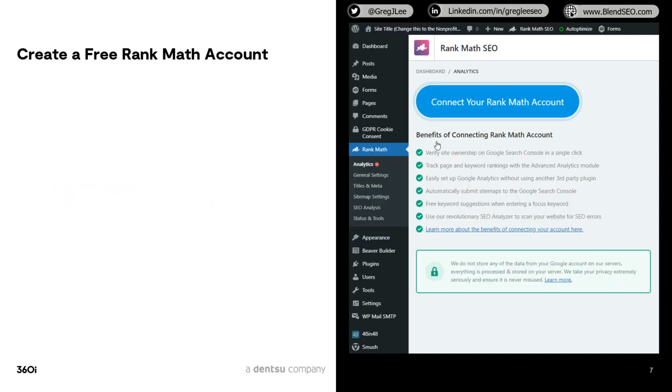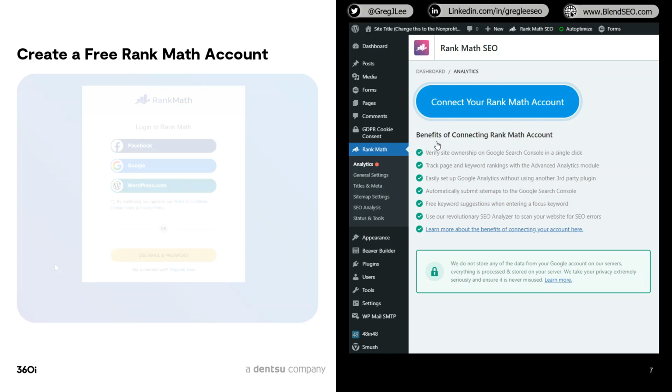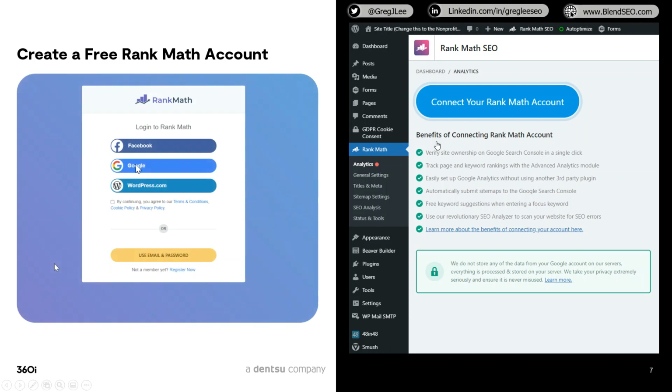So when you start up with Rank Math, first thing it'll ask you is to connect a Rank Math account. This is very easy, especially if you already have access to your nonprofit's Google Analytics, etc. If you're logged into their Google account, you can just go in through Google to connect Rank Math.